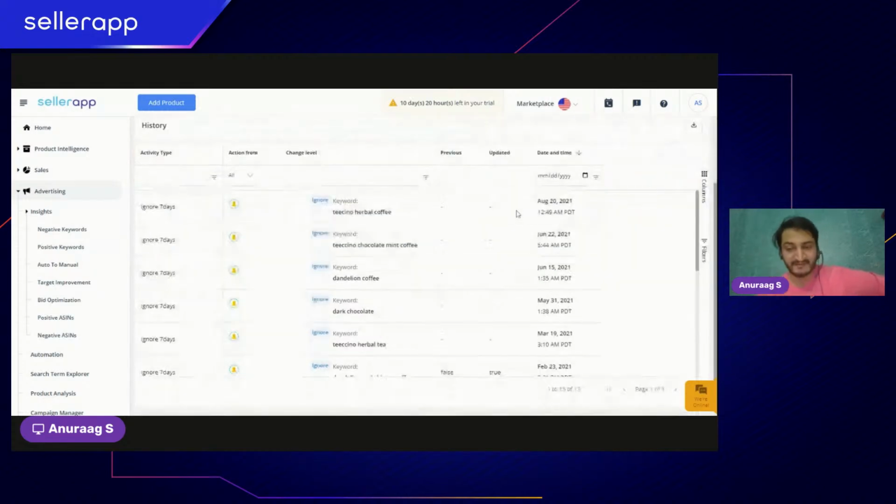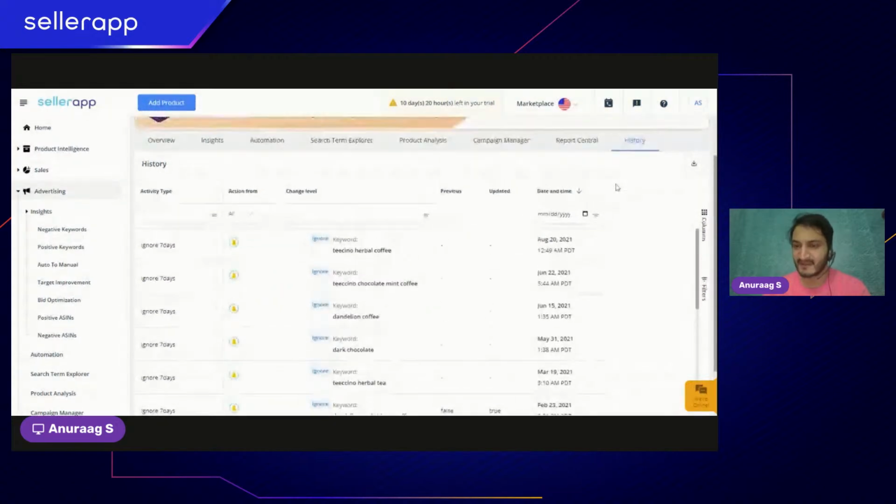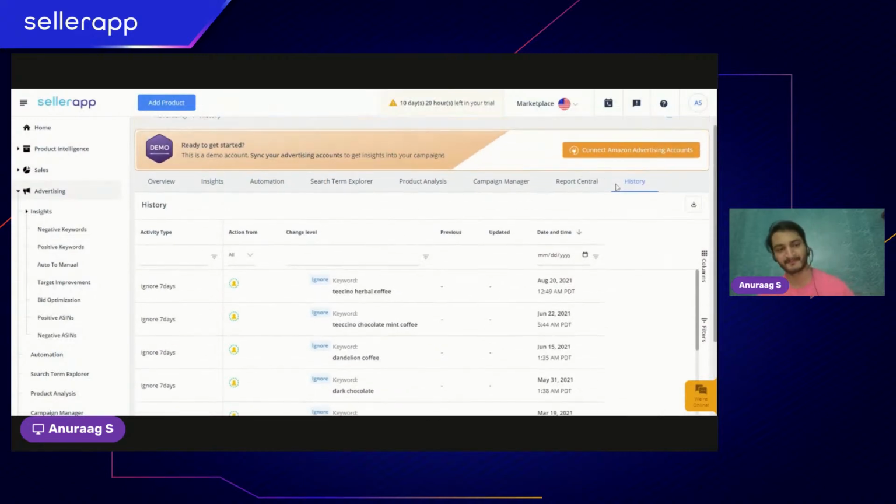All the changes you've made. Let's say your sales have dipped or they have increased on a certain day, right? You want to maybe go back to that day and see what changes you've made that affected those sales numbers. Or is it like a coincidence that in the next few days the sales went back to normal, right? So you can do the analysis over here.